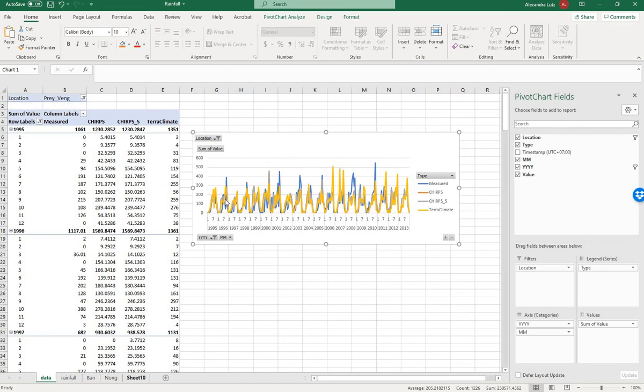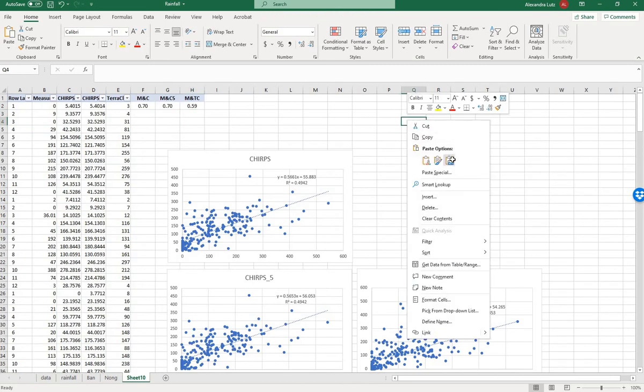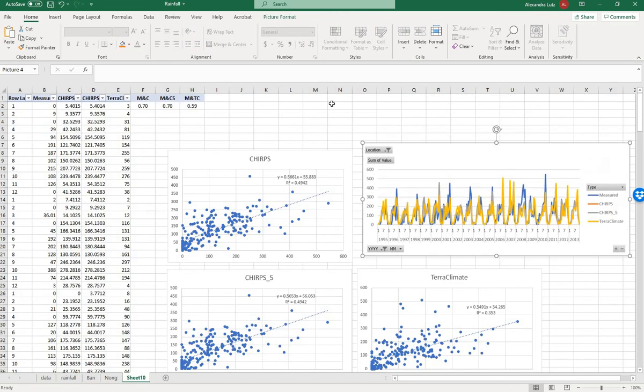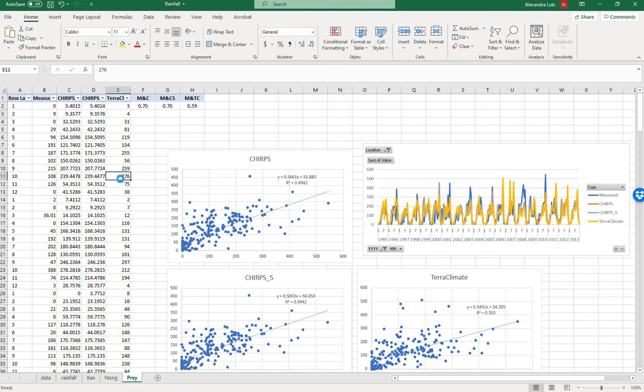And we'll copy this over so we have a picture of it. And this is how you can compare measured and online data. Don't forget to save it.